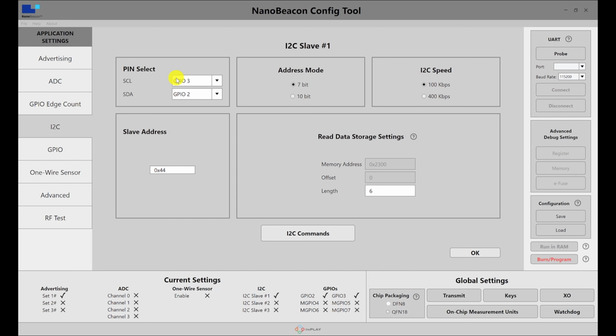So the first setting we have is the pins, and this defines where the SCL line and the SDA lines are going to be connected on the GPIOs of the IN100. We have the address mode, whether it's 7-bit or 10-bit. We have the I2C speed, and there are 2 options there, 100 kilobits per second or 400 kilobits per second. Then we have the slave address. This would be the address defined by the manufacturer and assigned for the device.